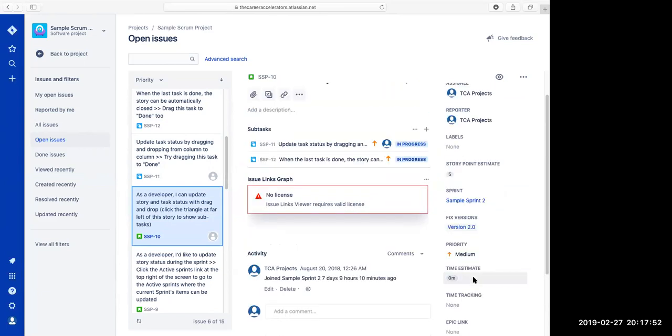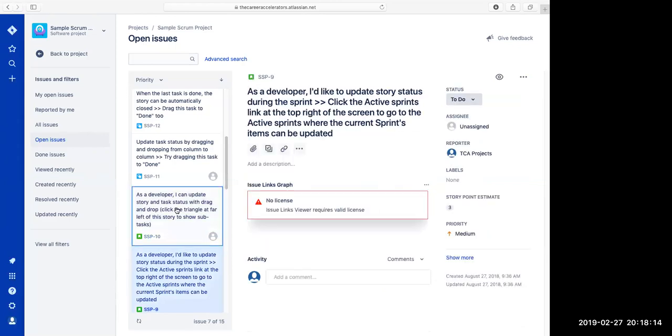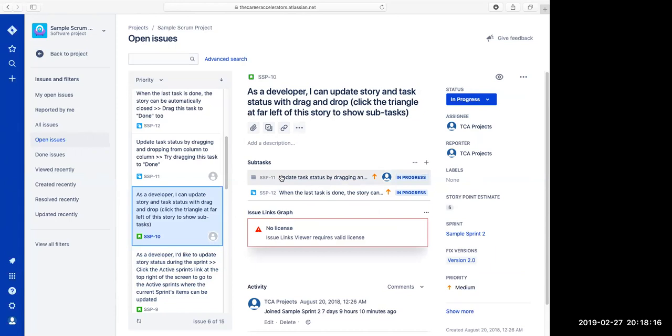Now, as it stands, the issue has not been linked to any other issue. So it just has two subtasks. It's not been linked. If we want to link this issue to another issue, let's say SSP 9, so we've got SSP 9 and SSP 10. So let's say we want to link them together.